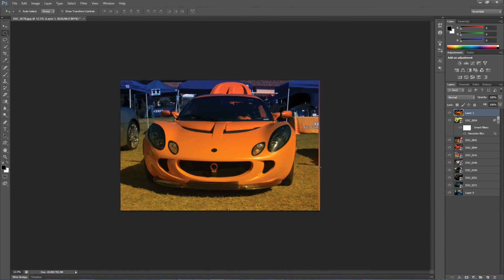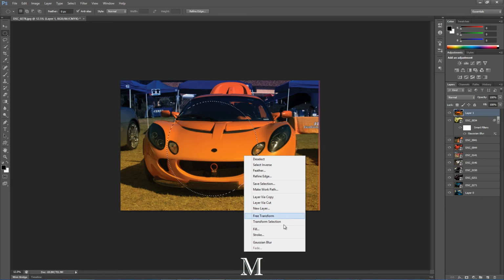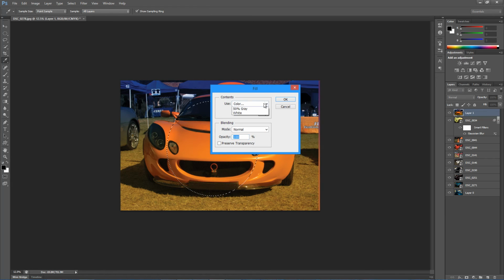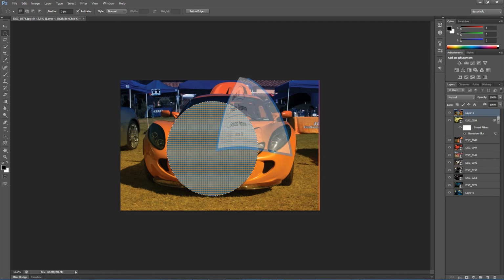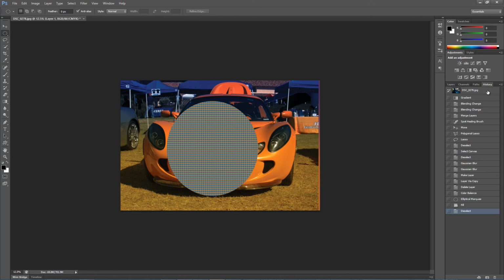Moving on, we've got M, which is the Marquee tool. It's like your shape tool. You can go over to Fill, Pattern. It's the only patterns I have, so it's really bad. So let's go back to Color Balance.